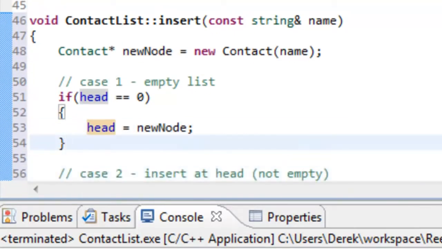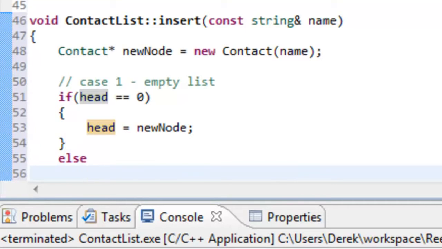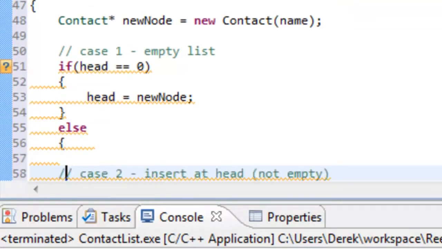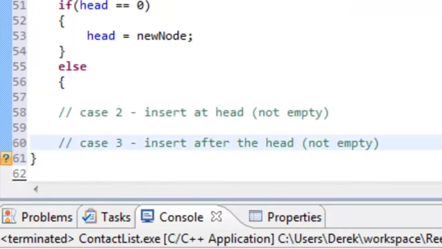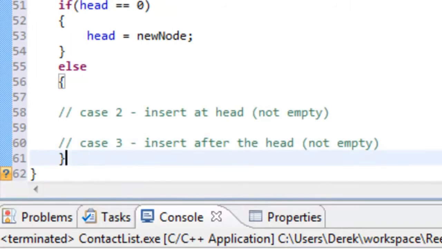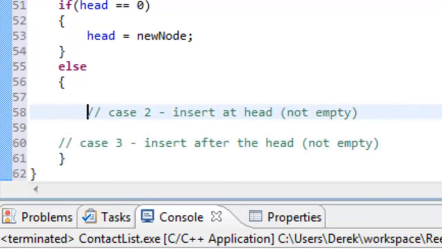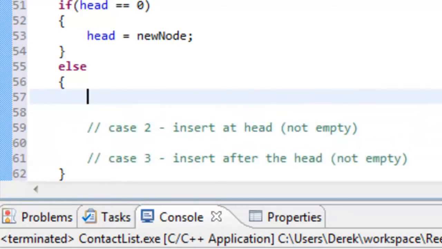And then I'm going to make, let's make this an else statement here, and we'll do an open brace there. And we'll do a close brace, and we'll put these comments inside of that bit there. So the first thing that we're going to do inside of this else statement is just create a couple of pointers that we'll need.